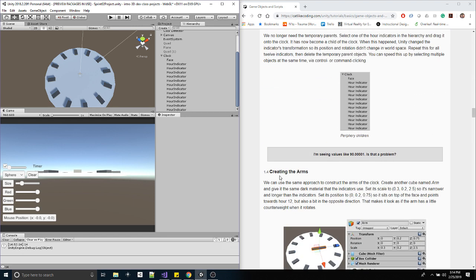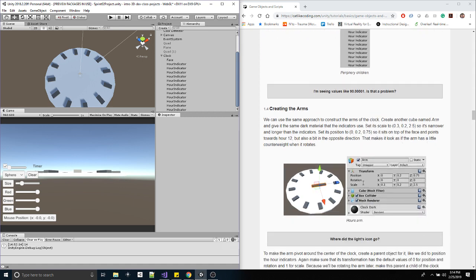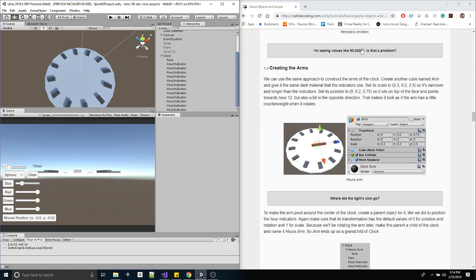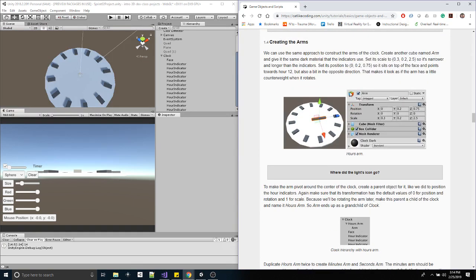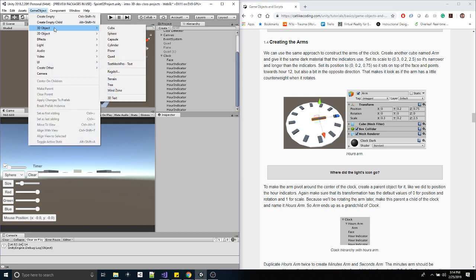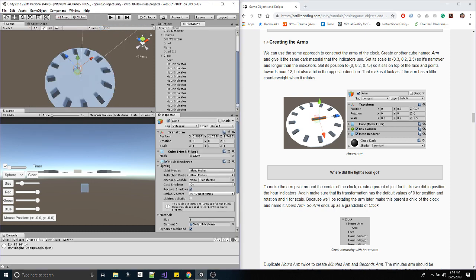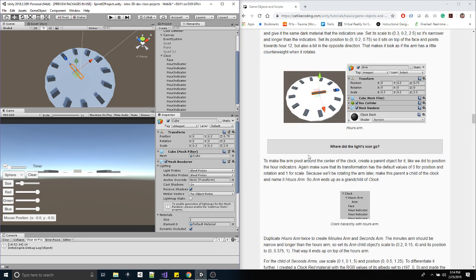So we did all that. We deleted everything. We organized it. You can talk a little bit about floating point errors if you wish to look in there more. So creating the arms. We're going to create another cube. We're going to update its position. Since we're going through updating all the positions anyway, I'm not going to bother resetting it. Now we have some scaling information we're going to put in. And we're going to put a material on it.